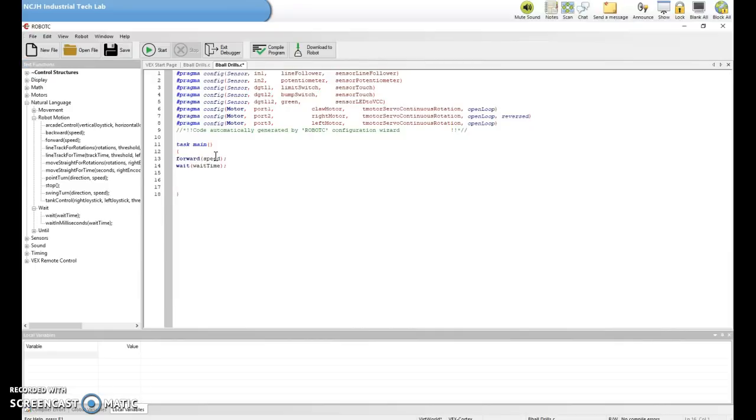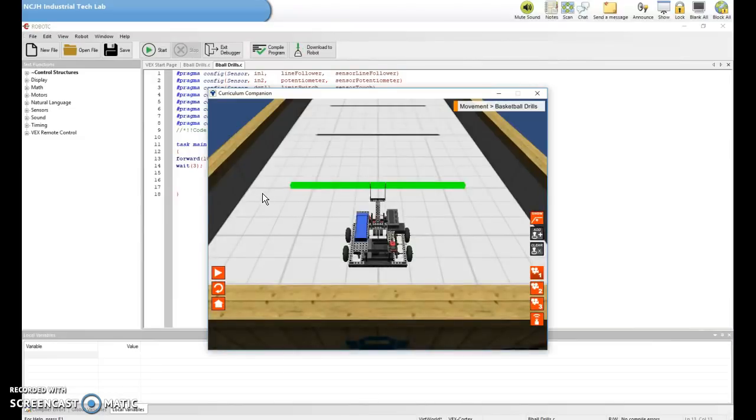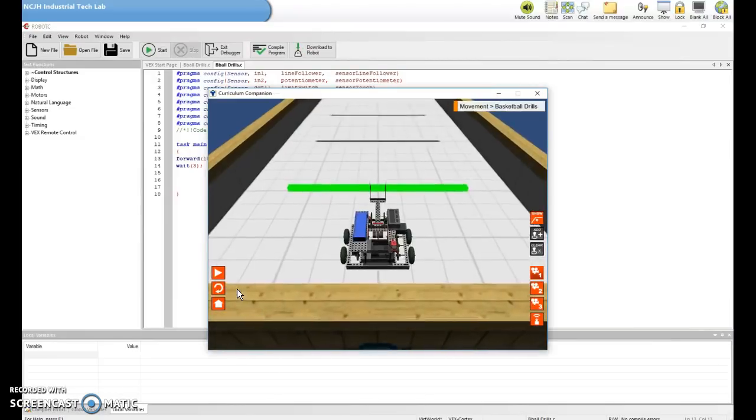Forward, obviously, is going forward at this specific speed. The wait time is how long you go forward for. So let's change this to 100, and let's try 3. That's 3 seconds, and we'll just say that's 100 miles an hour. Remember that punctuation is key. If I were to delete this, it wouldn't work, so keep the punctuation between these. Never delete the task main. Click Download to Robot. Every time you hit download, it automatically saves. Click the refresh button and play.